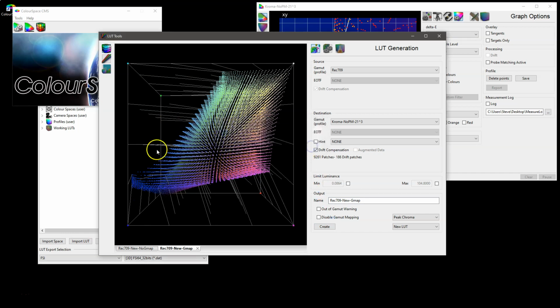There we go. And if we default the original LUT back and step between them, you can see a difference just in that area predominantly.